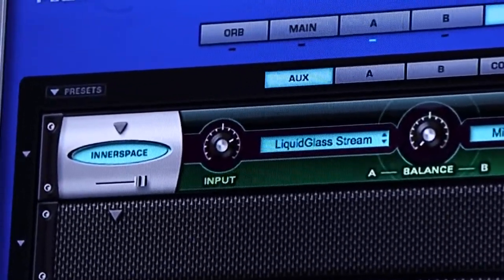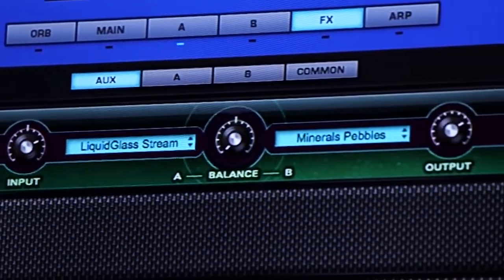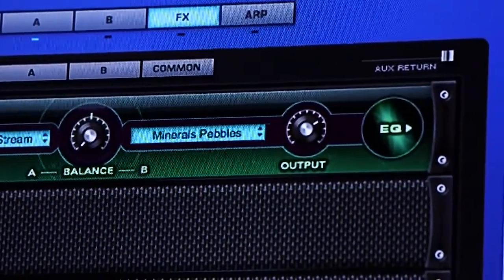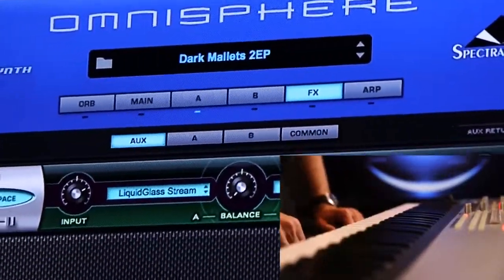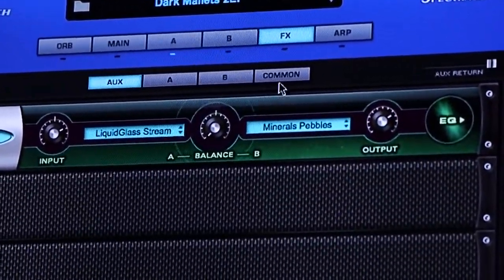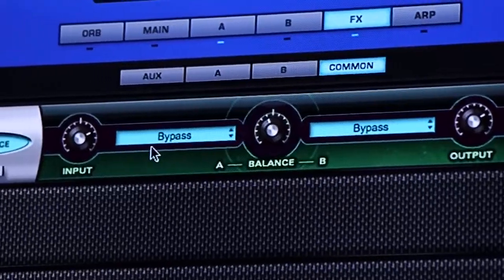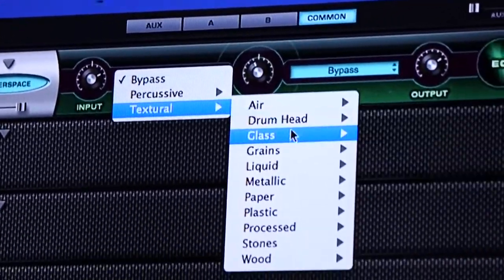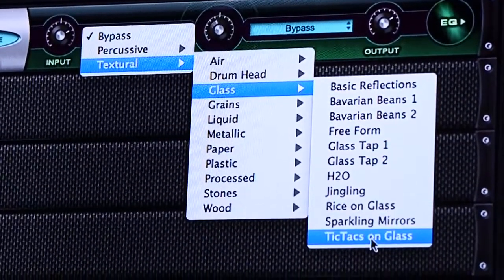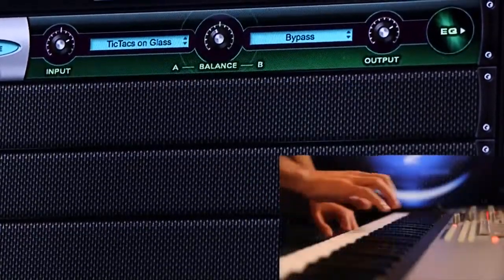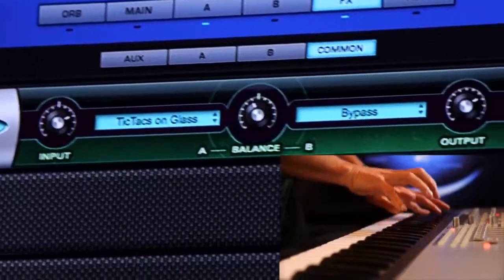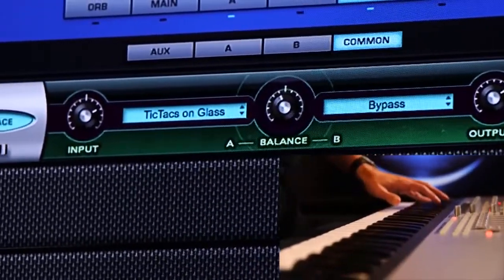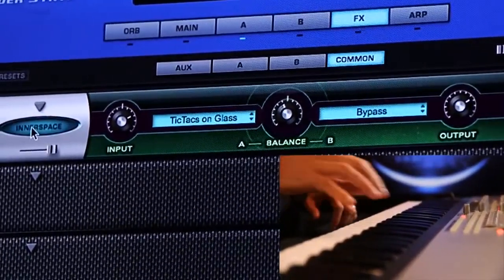Interspace produces some very cool results by superimposing the characteristics of one sound on another. Let's take this mallet sound, and then I can run it through a wide variety of different materials in Interspace. And let's select tic-tacs bouncing on glass. And without it.